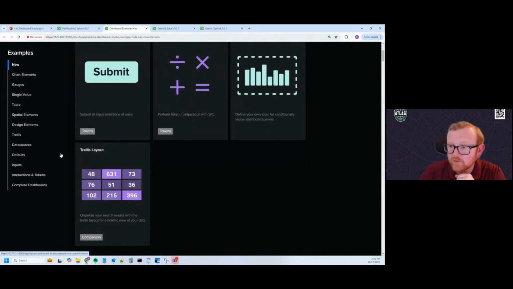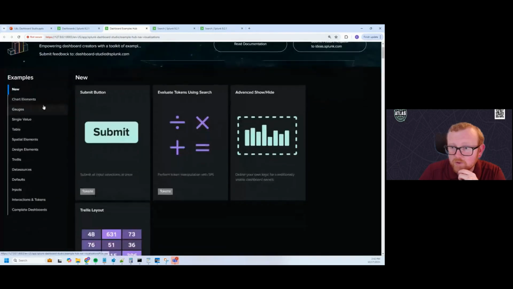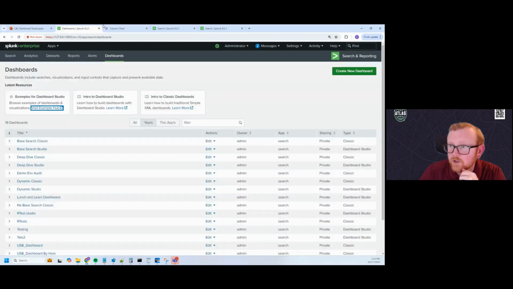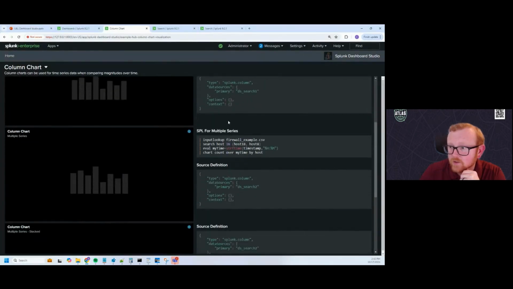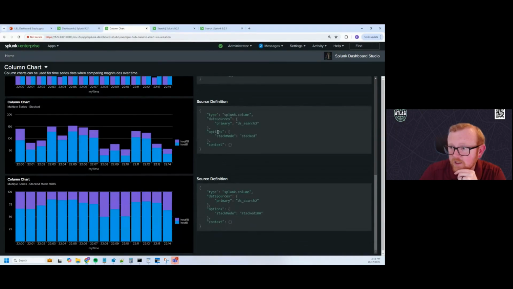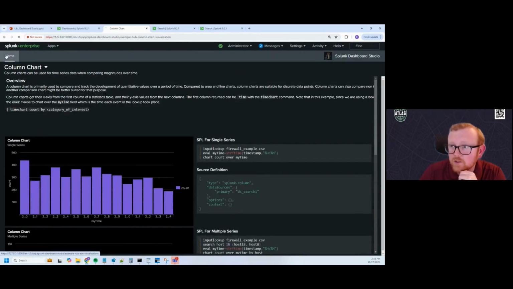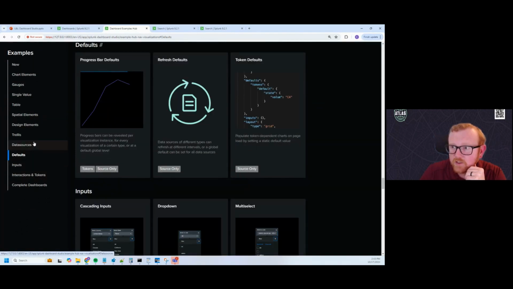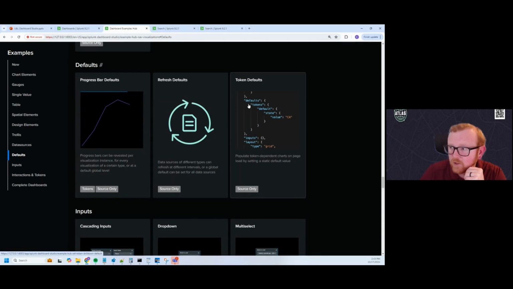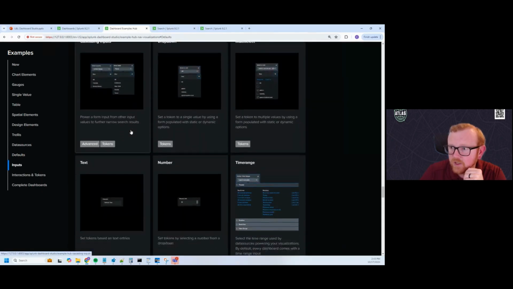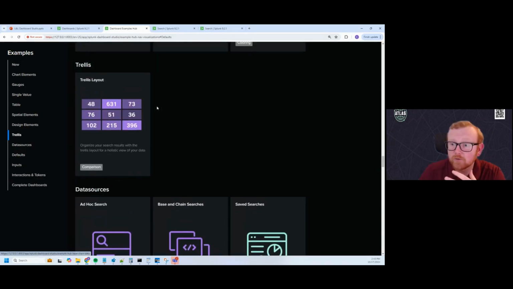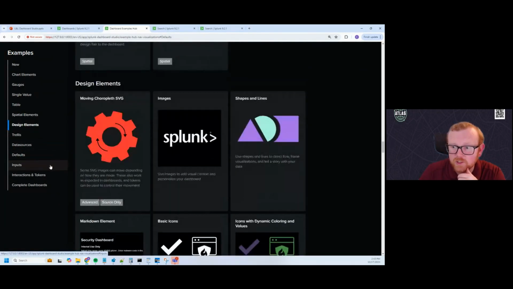You can see a number of different things about Dashboard Studio. You can see the different chart elements. You can get a better idea of what the chart elements do, how to use them, source definition, multiple series, and really get an idea of what the source code behind it looks like. So you can do that with all of the different types of visualizations, the inputs, defaults, etc. If you want token defaults, multi-select, drop-down, cascading inputs, it's just a really good place to learn how to use Dashboard Studio to its full potential.